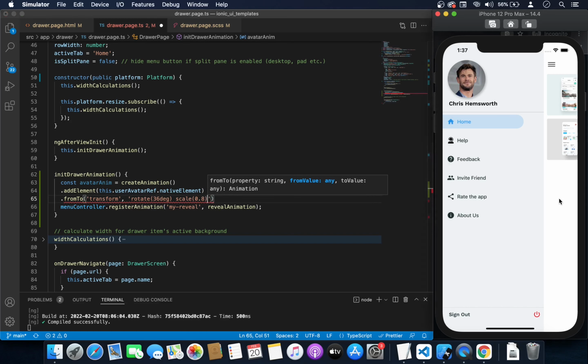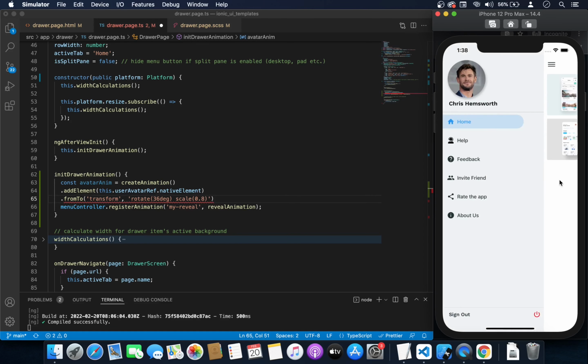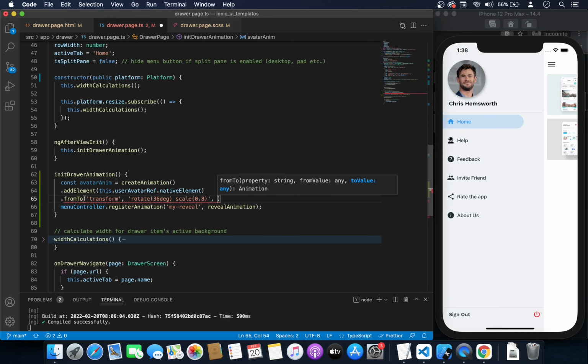And the start is in the sense that when the drawer is closed, so what would be its starting position when the drawer is closed in this case, and the end position would be when the drawer is completely opened. So the third param is the end position, which would of course be its original position, so that would be rotate 0 degrees and scale 1.